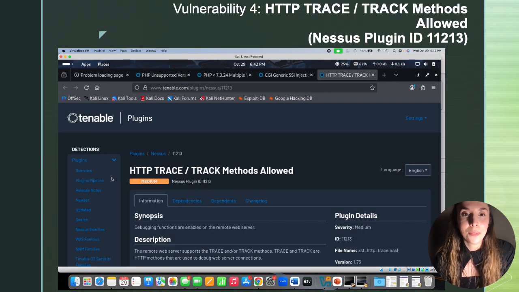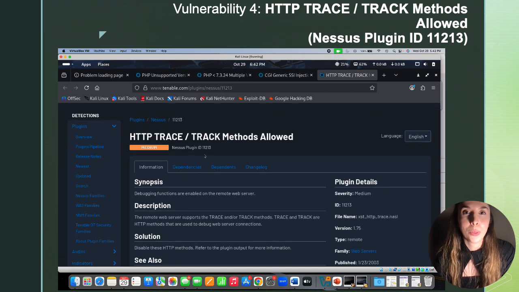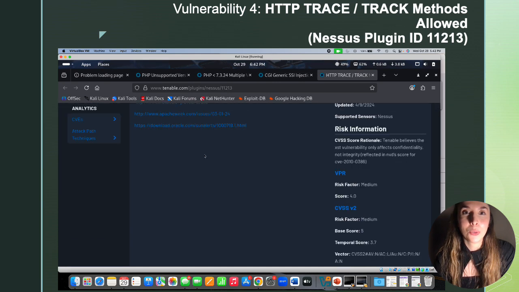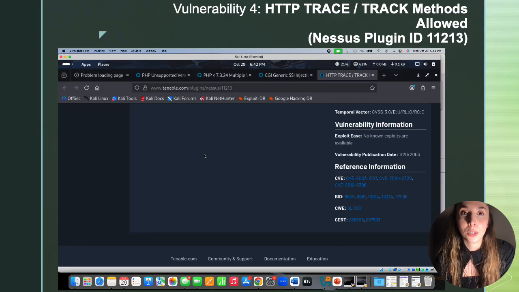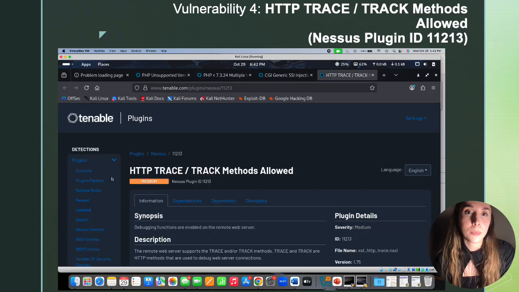Next up, we have plugin 11213 that found the HTTP TRACE and possibly TRACK methods are supported on the web server. This is a medium risk issue because TRACE can support attacks like cross-site tracing, which can actually lead to exposing session cookies or headers to an attacker. The recommended mitigation here is to disable the HTTP TRACE and TRACK methods in the server configuration.